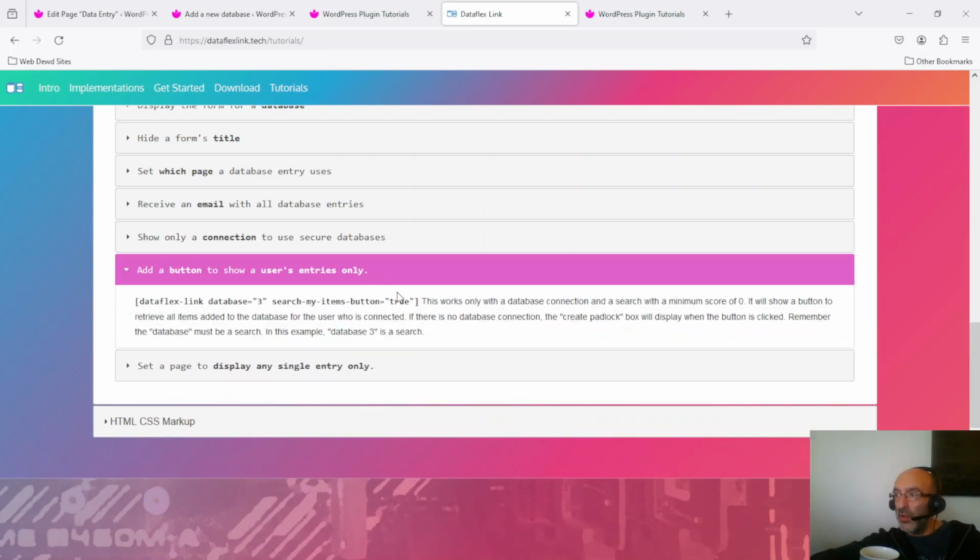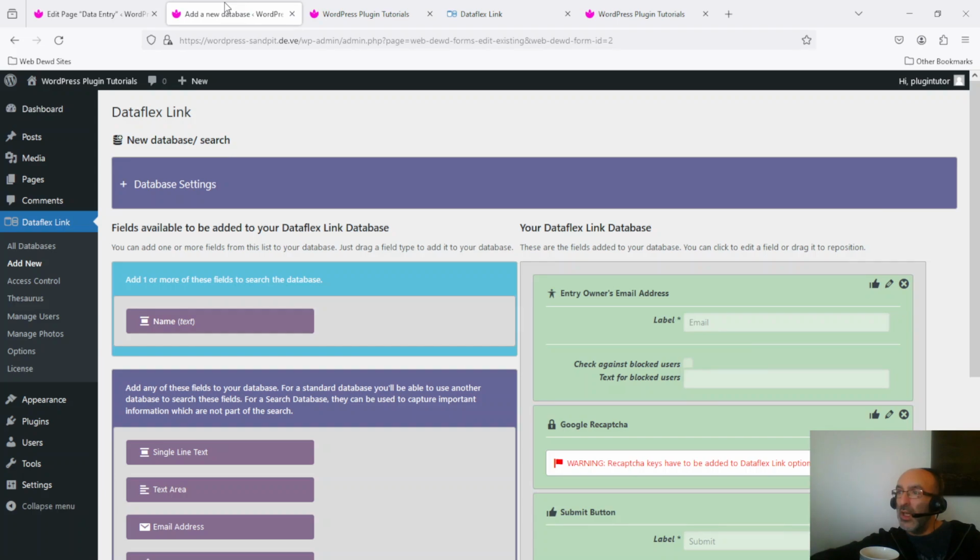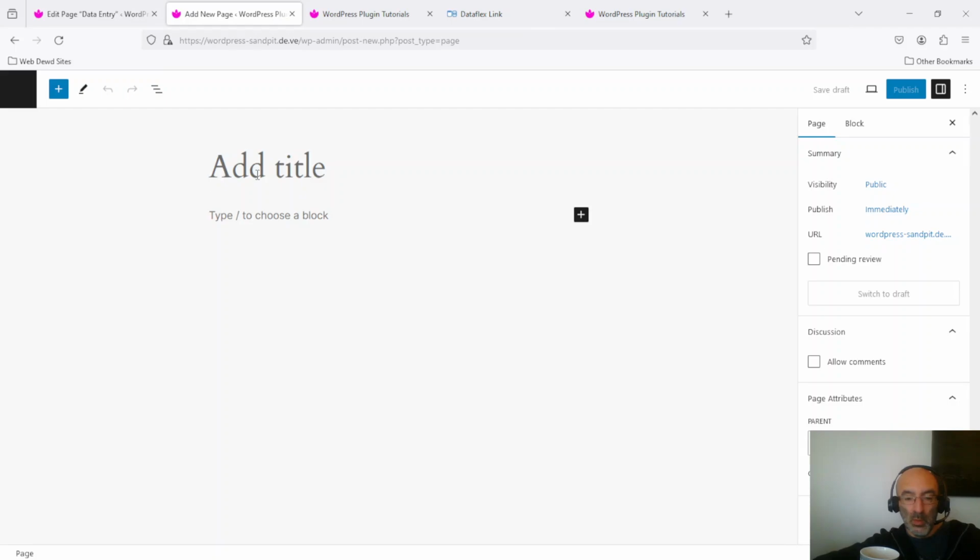So we're going to just copy this. We need to bear in mind that we need to change the database here. We need to change that to the correct database number. So we're going to copy that. Let's add a new page quickly. We'll call this My Items.